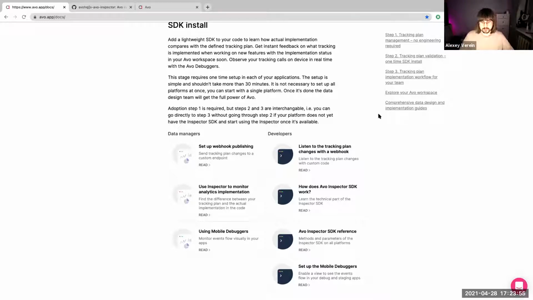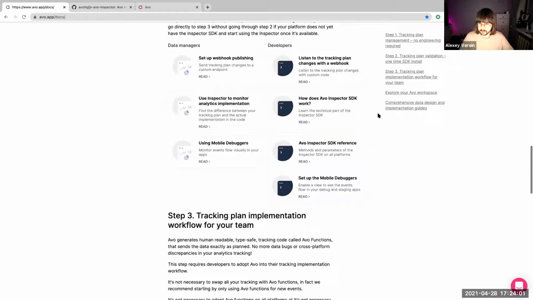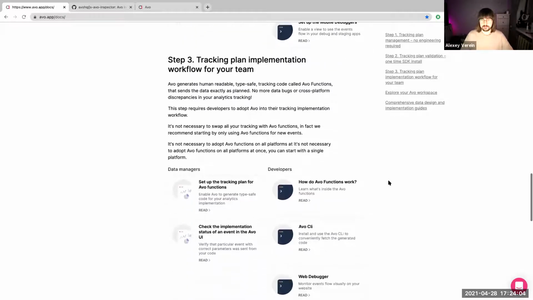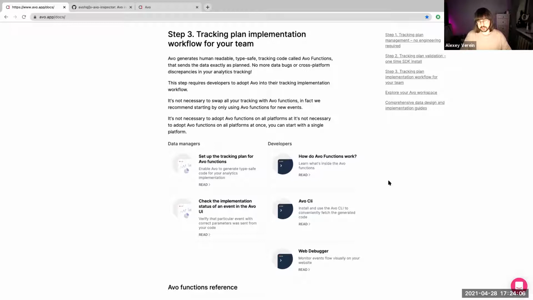But then we have the third step, right? And the third step is the most complex in terms of technology. At this point, Avo will generate a file with code based on your tracking plan. You would include this file into your project, and then you will use this file just like your own code to call methods from this file, and those methods would just handle analytics for you.